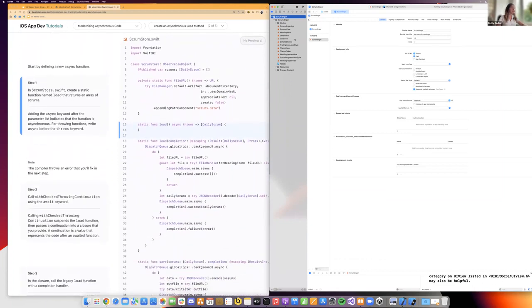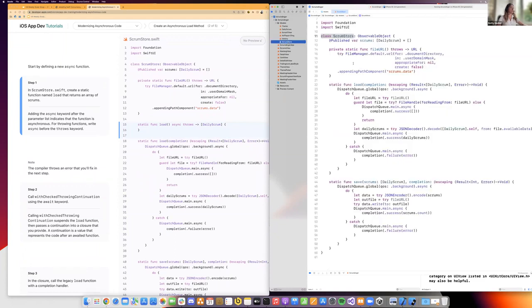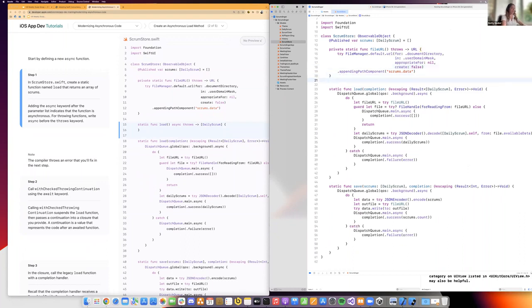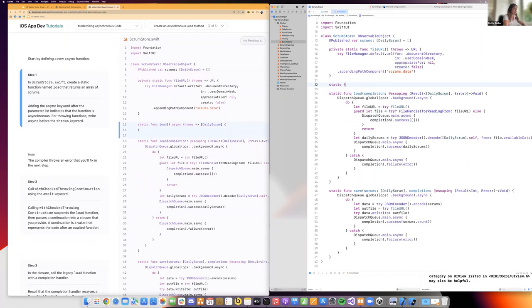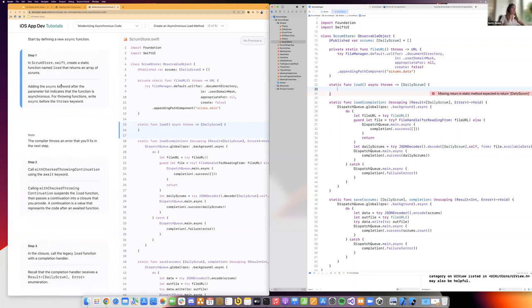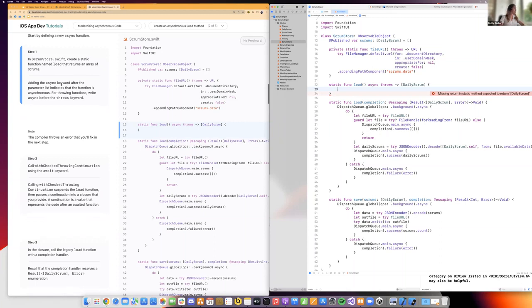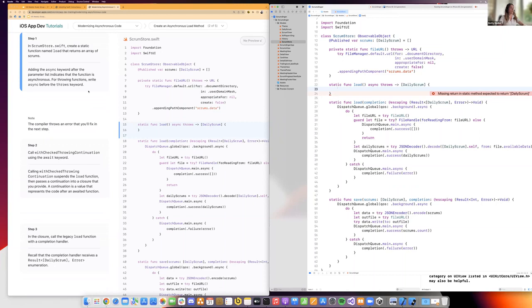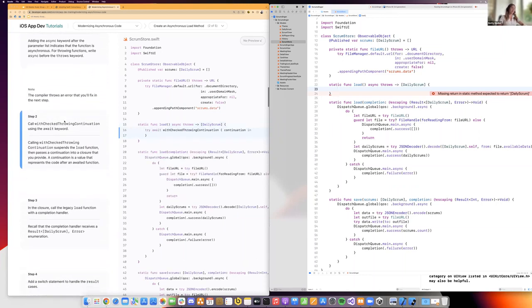So now in Scrum store, in my model in Scrum store, create a static func just above the load one. So you have the old way of doing it just here. And now we will create a static func load, but this time it is async with a throws, that returns an array of daily Scrum. Adding the async keyword after the parameter list indicates that the function is asynchronous. For throwing functions, write async before the throws keyword. The compiler throws an error that you will fix in the next step.